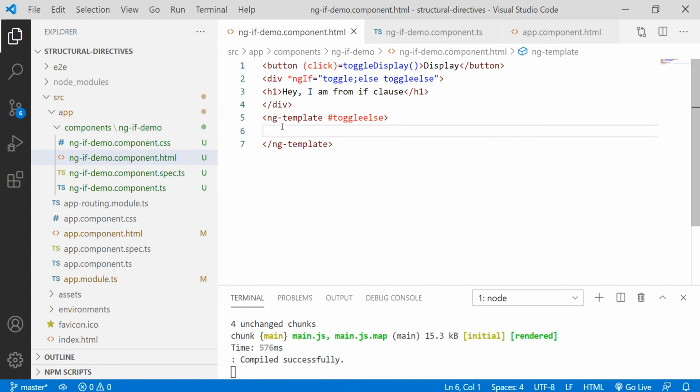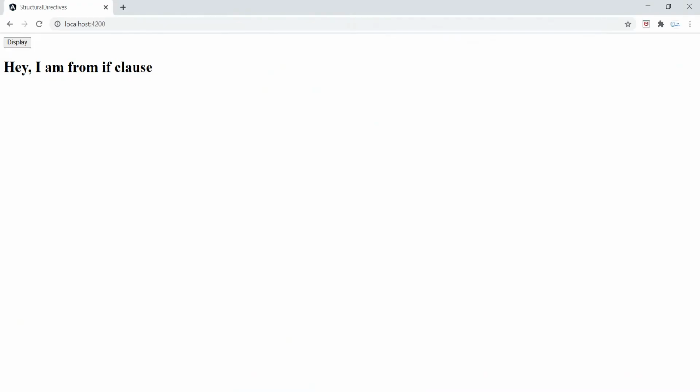We need to display the content inside the else. Let me give the content inside the h1 tag, and let me copy this content from here. Let me change this to else. Okay, I have saved it, and let us launch the browser. Let us click on the display button now. Perfect. Now we are able to toggle the if and else conditions when we click on the display button. That is what our expectation is.